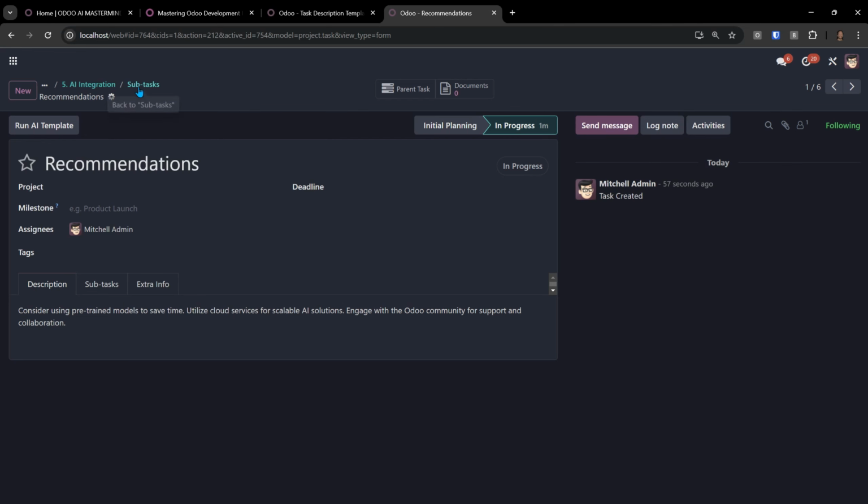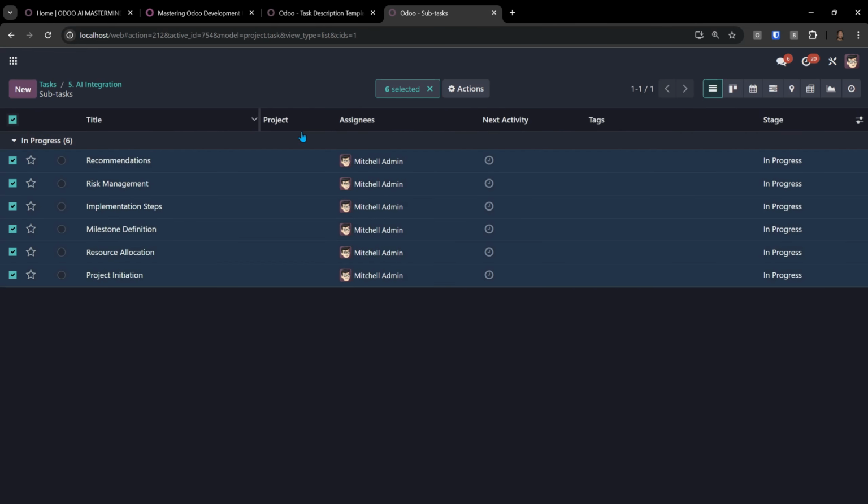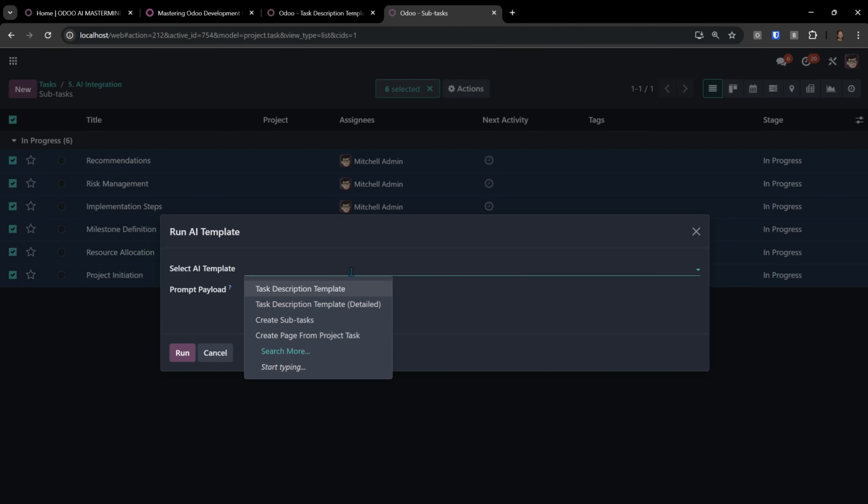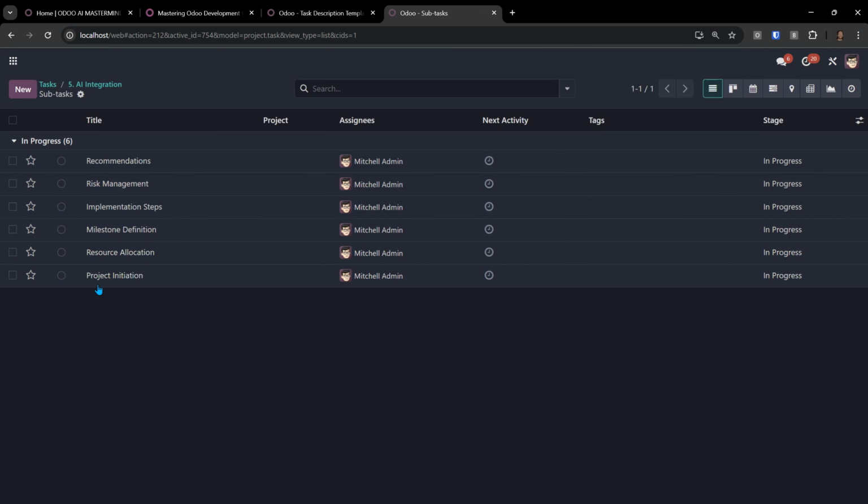So that means I can come up here to the subtasks, select them all, go to actions, run the template wizard again, and say task description detail, and run again. And now it's going to go through all those subtasks and break out all the description and a complete outline for doing the subtasks. And you can literally just keep going deeper and deeper and deeper. There's really no limits to this.